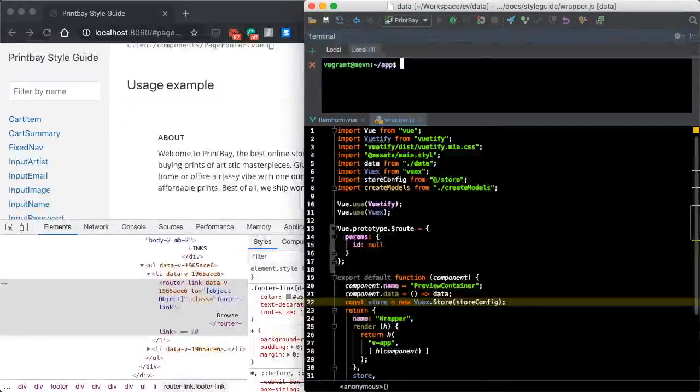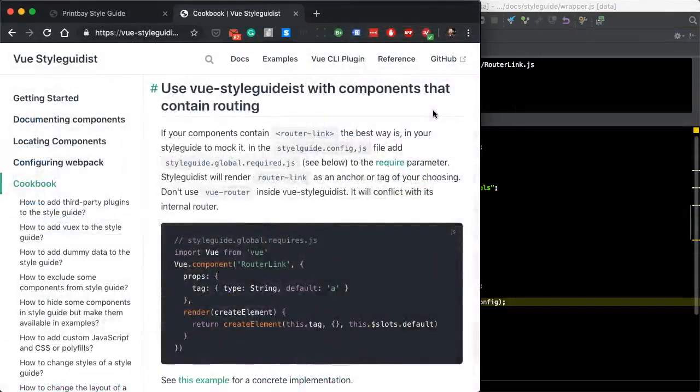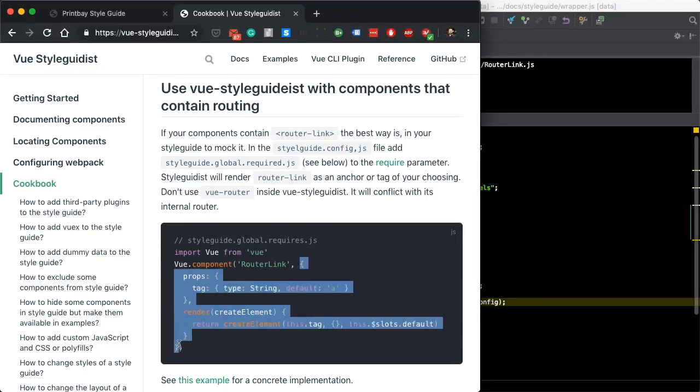Let's now create a new file for the mocked router link component definition by going to the terminal and typing touch docs style guide router link JS. Since mocking the router link component is a common pattern when using Vue Styleguidist, the maintainers provide code for doing this in their documentation. So let's go ahead to the example snippet here, and we're just going to copy out the component definition here.